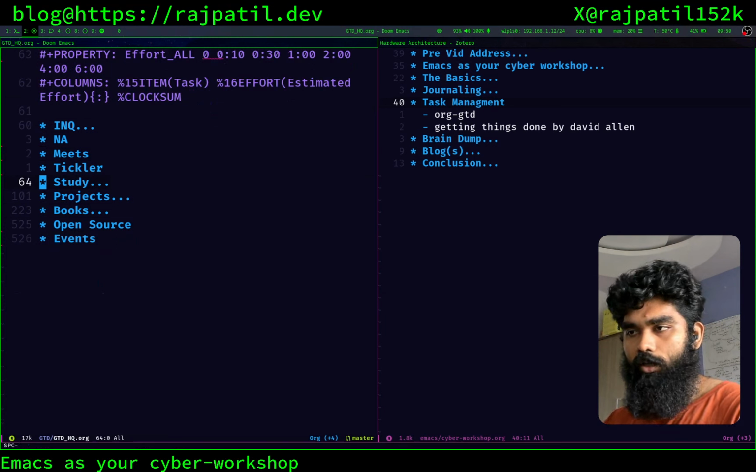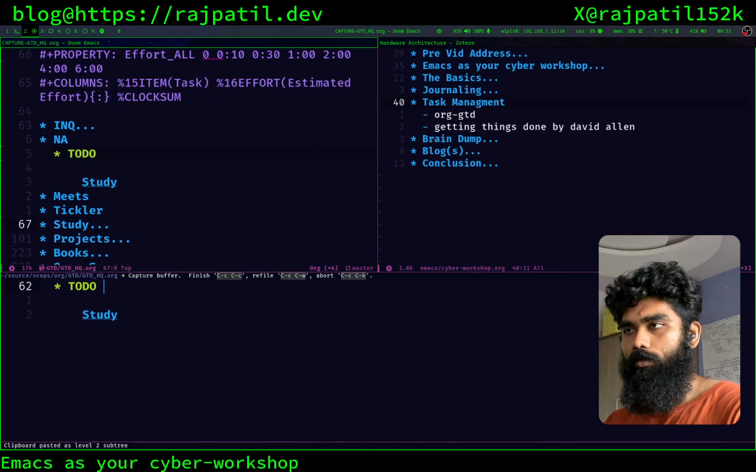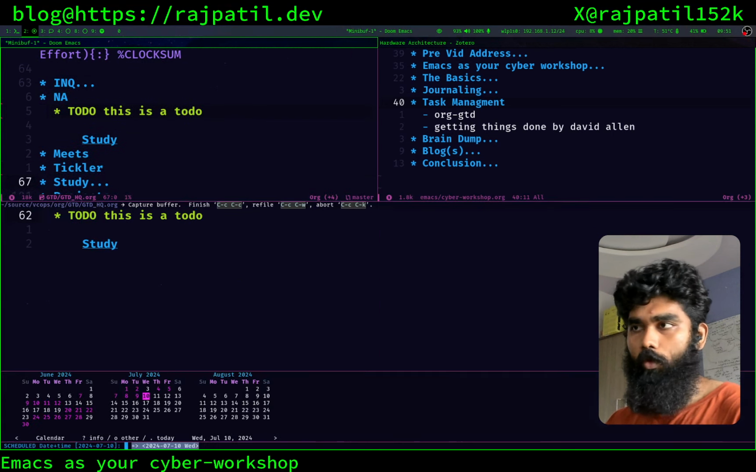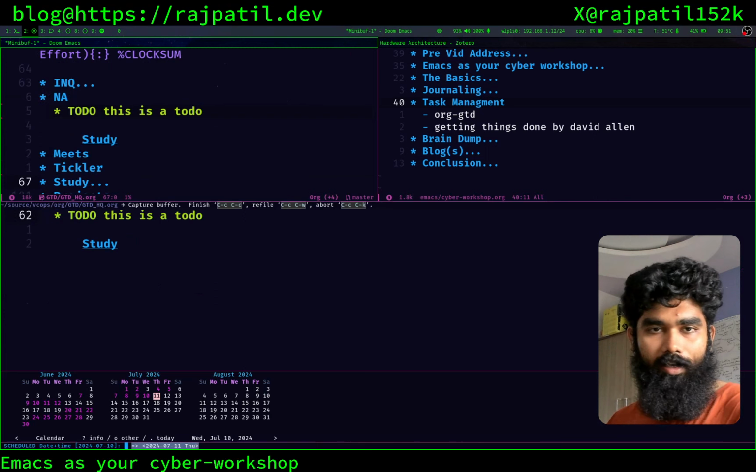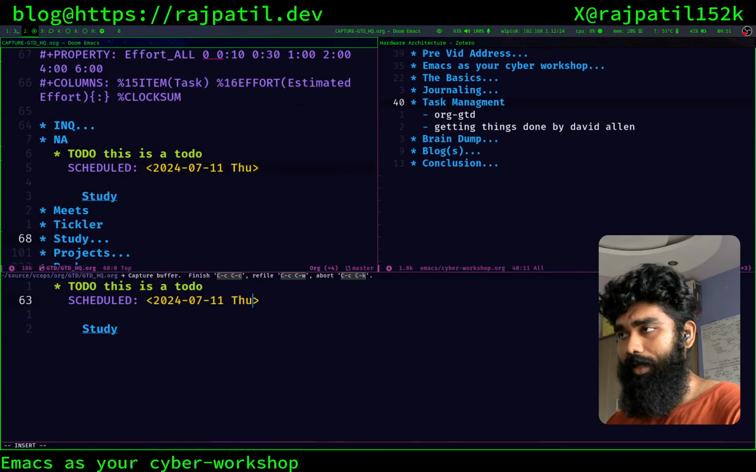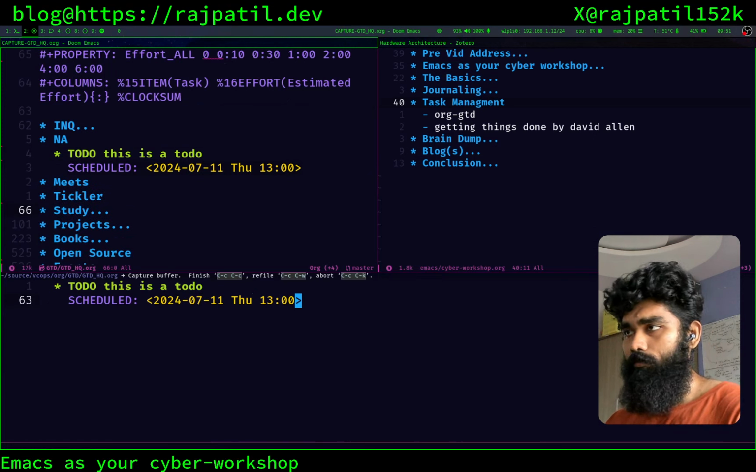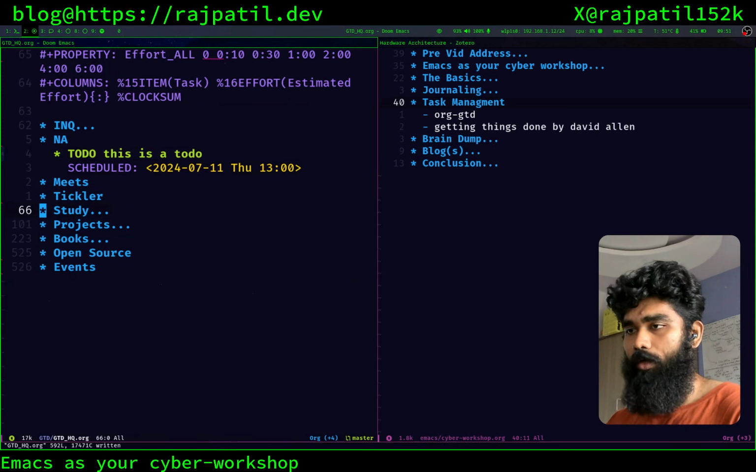I've bound it to space NN, which opens up the capture template and a next action. So this is a to-do. Let's say I wanted to schedule it for some time tomorrow, Thursday. The calendar buffer opens up and I can just select it. I can also select a time. For example, I want this to be done at 13 tomorrow. And hit Control CC for it to be logged.